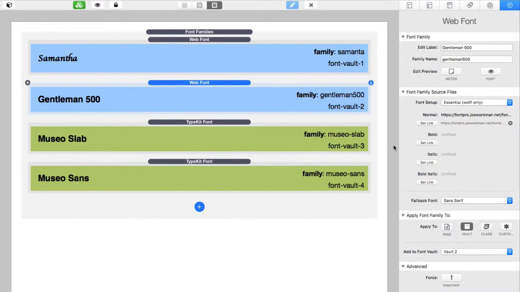Each of these font stacks has different settings to configure where its font source files are pulled from. Also, each has a set of settings that allows us to configure what this font family is applied to. The easiest way is to use what's called a font vault. You can apply this font family to up to 8 different vaults that you can then use throughout your site. We'll see how to use these vaults later.